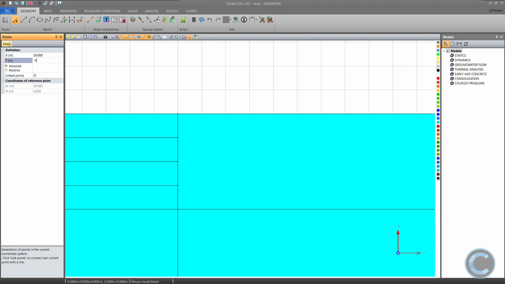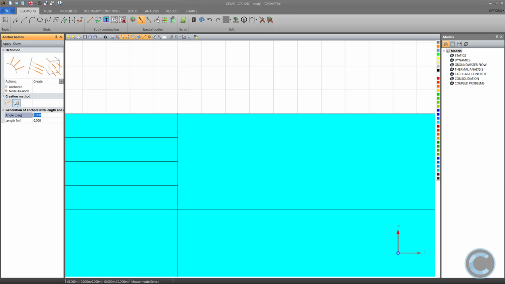Now that we have edited the lines and the points, we insert the anchors. They are composed of a free part, not connected to the soil. This is modeled with a node-to-node 1D body and completed with an anchored part connected to the soil. This is modeled with an anchored 1D body. Edit the angle and the length of each part and select the location where they are attached.